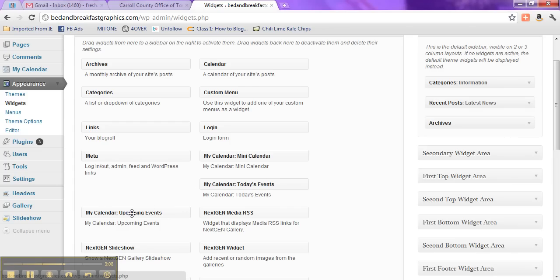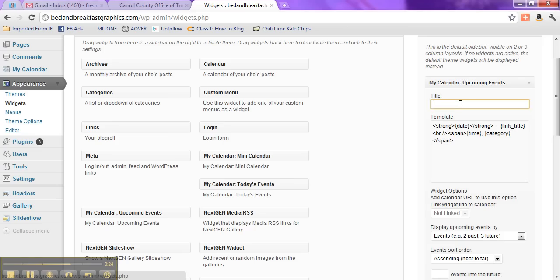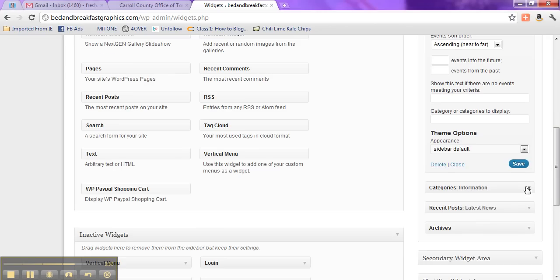The upcoming events will be a line listing, and the mini calendar will show a little calendar with a little highlighted number link. And today's events will only show the events that are happening today. So I'm going to drag over the upcoming events because I kind of like the line listing style. It gives more information. You can give it a title, Our Events. Display the upcoming events by different dates or by the events themselves. And then you just click Save to show it on your front page.